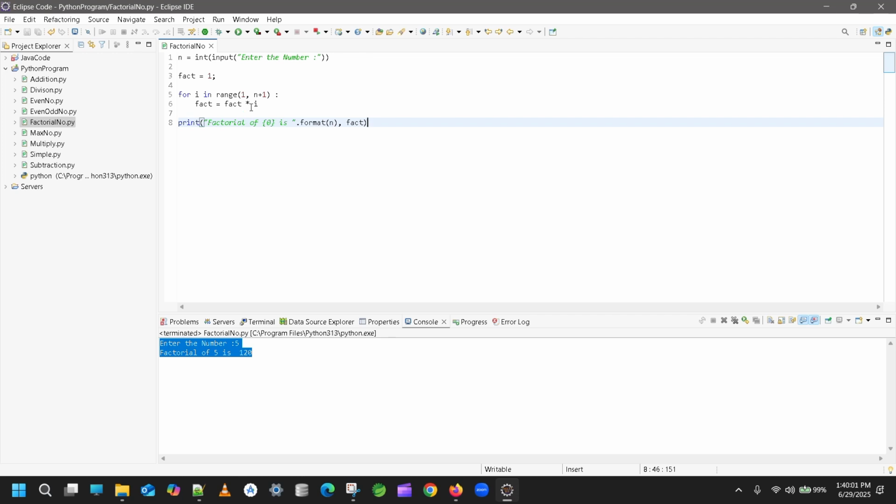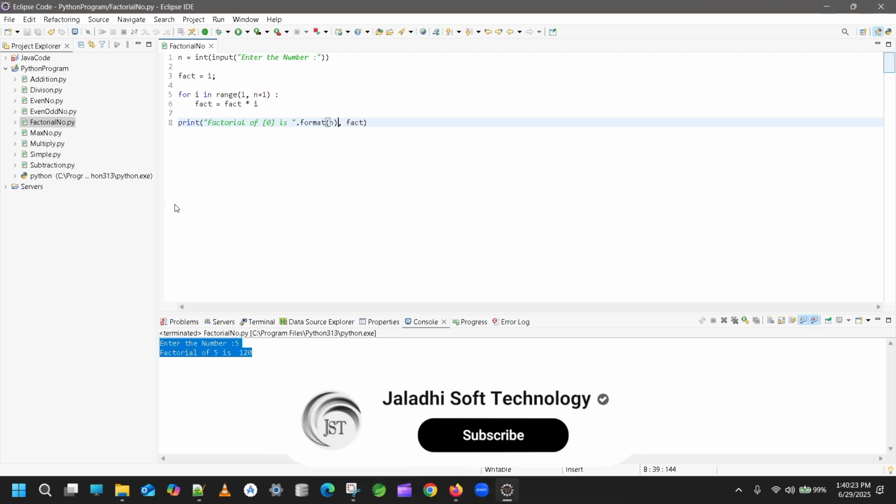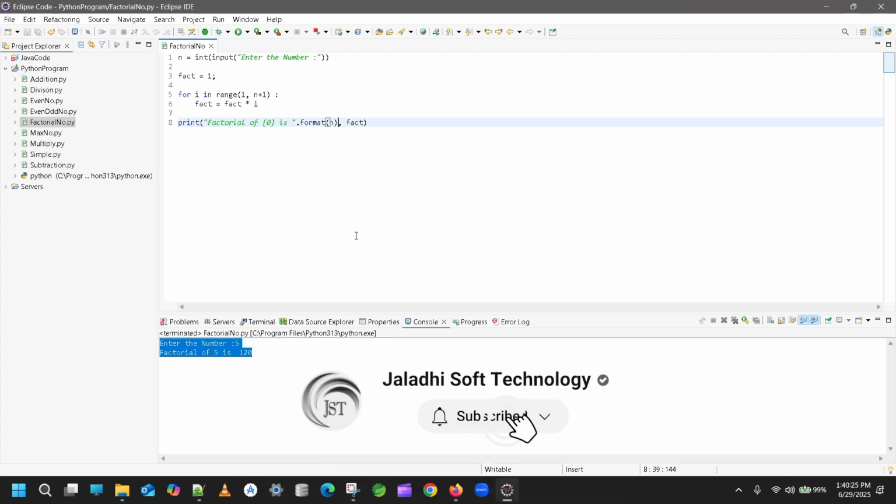Fact value will display. Now this is calculating the fact value. Then we are printing the value. The dot format, that means this value is printing, that means {0} printing. Then we can write the fact value. You need to display the value. That's why this is printing like this. Fact value, that means factorial number, we can display. This is today's program.